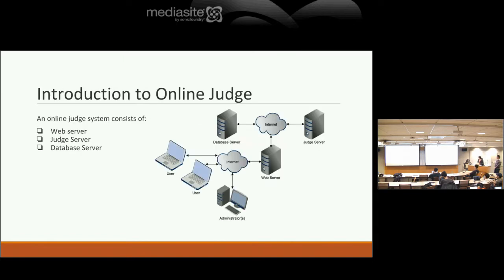Okay, here is a diagram for a typical online judge website. A typical online judge website consists of three major servers. The first one is the web server, which hosts the web pages. The second one is the core of the system, the judge server. And the third one is the database server.